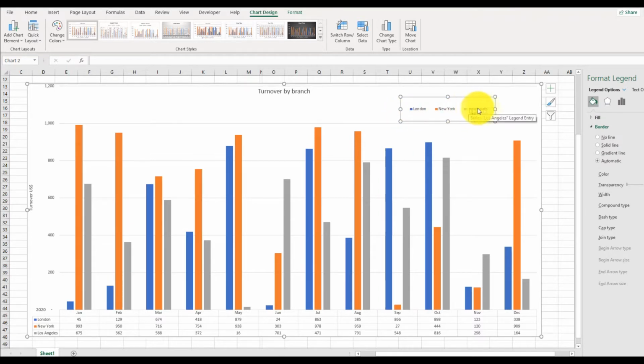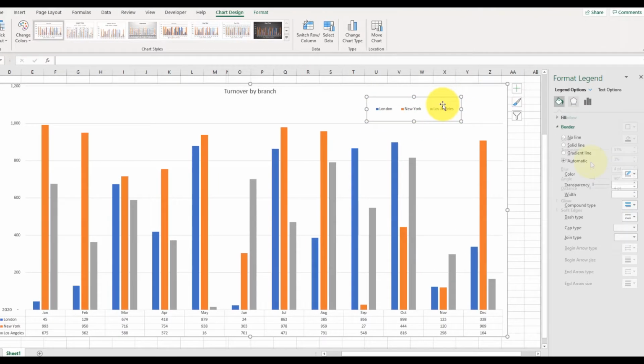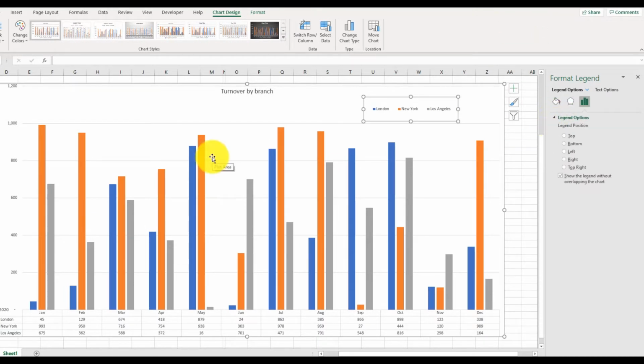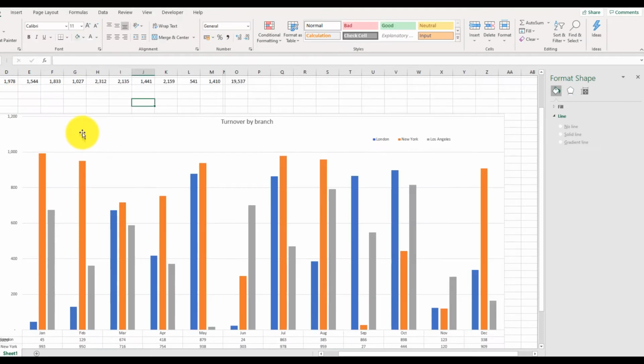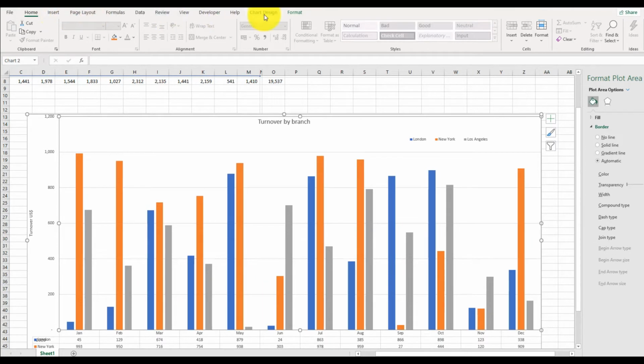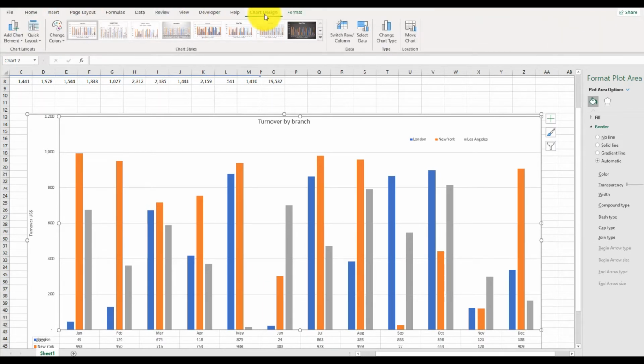Yeah, you can change it. You can change the shape of it and so on. So all these things you can play around with. This is the shadow. Basically, if you want to change the type, you just select it and then click. Oh, you see here it's got chart design, which is a new section at the top of your menu bar. And here you've got lots of different options.